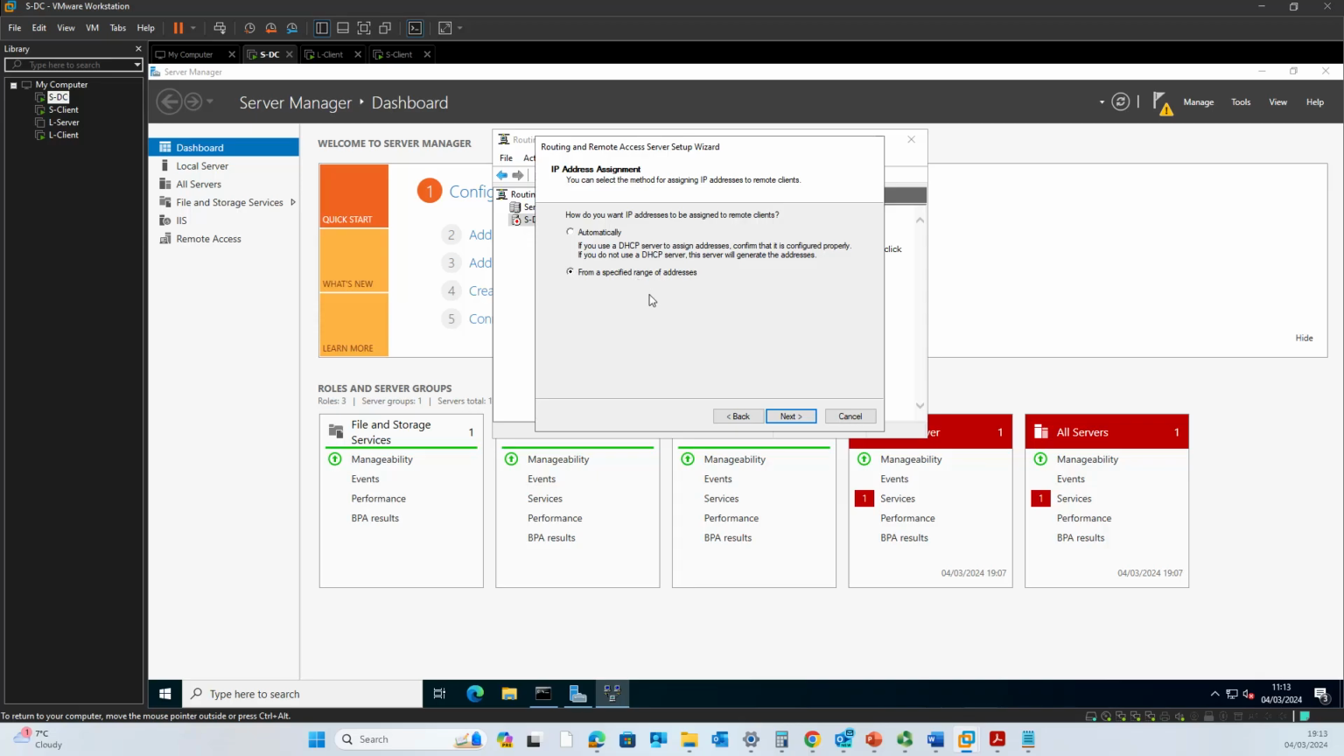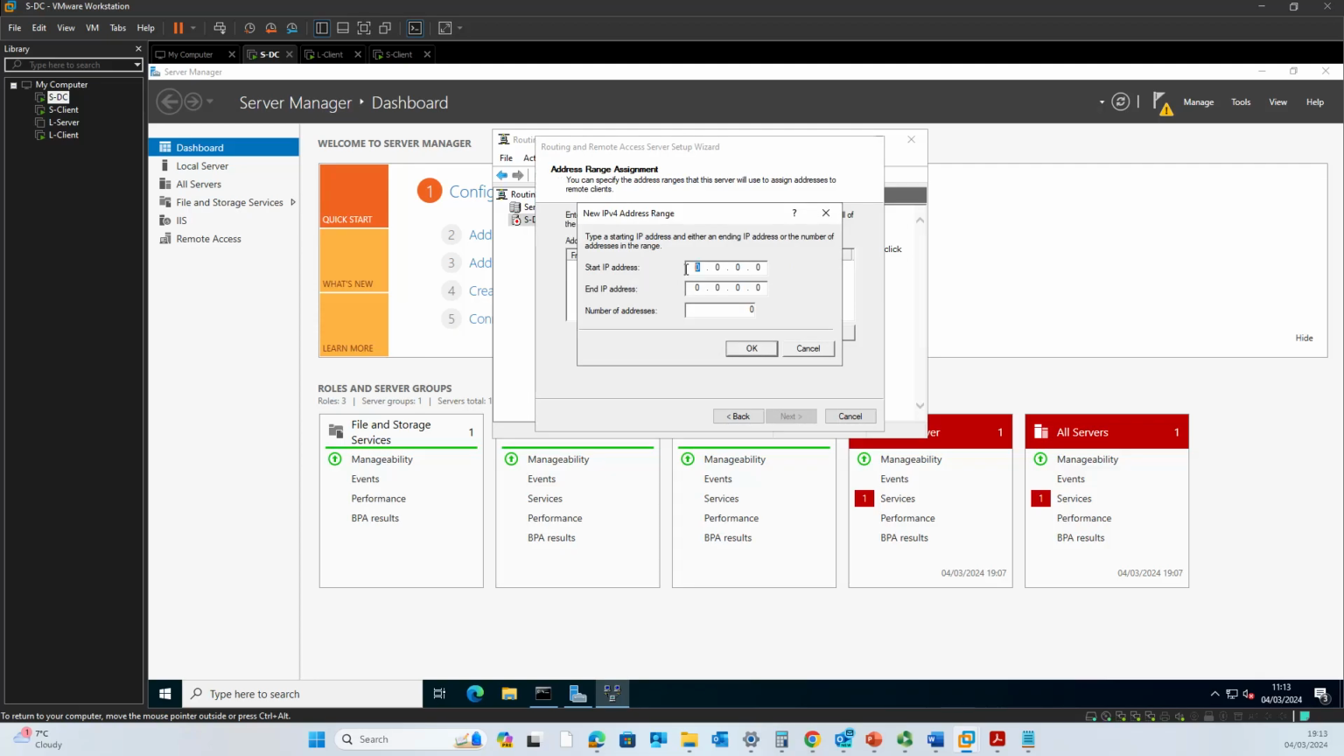We don't configure the DHCP yet, so it's a specified range of IP addresses. So I will go and give the specific range. So it is 192.168.1.100, and the end IP address is 192.168.1.110. So totally there are 11 addresses.